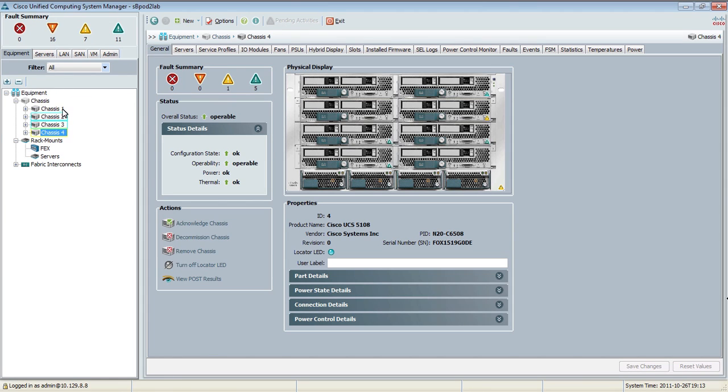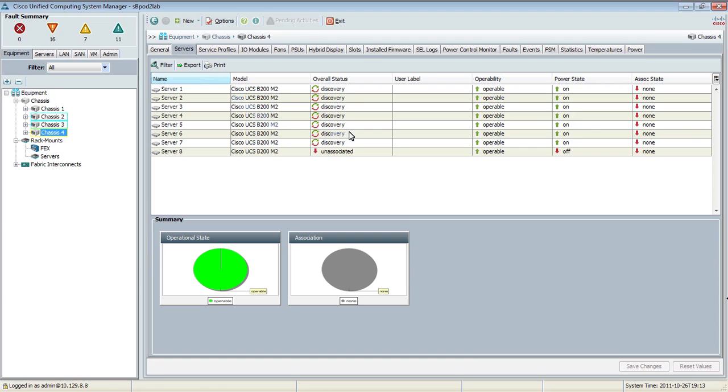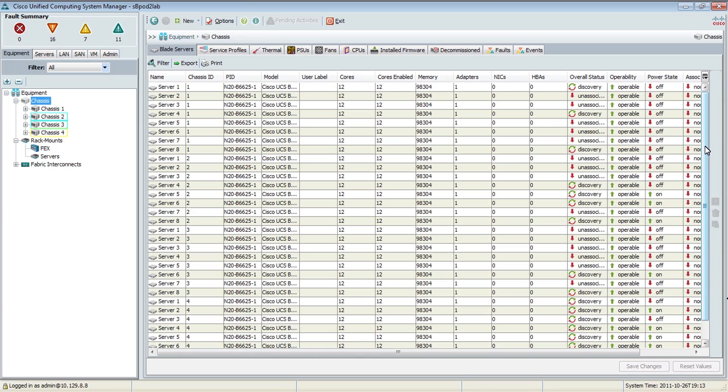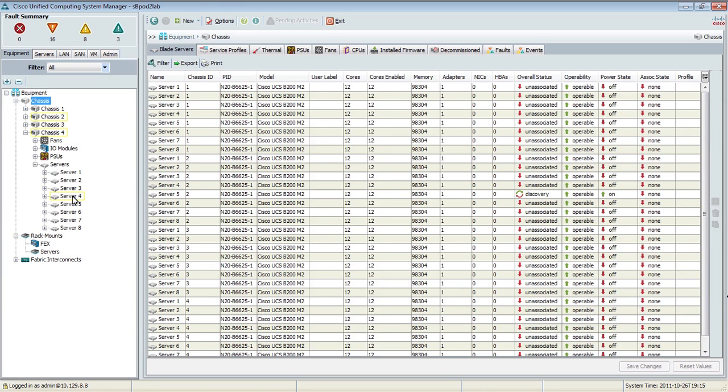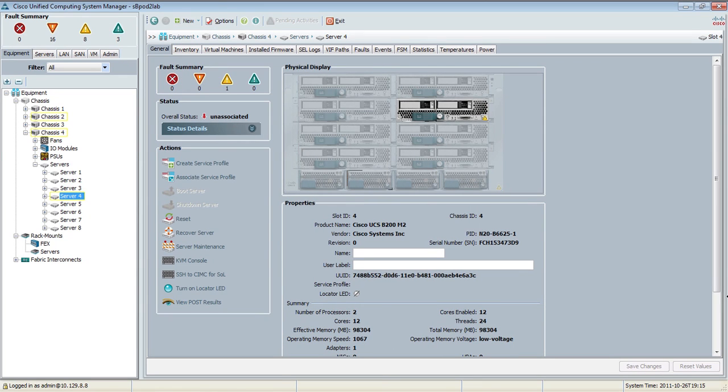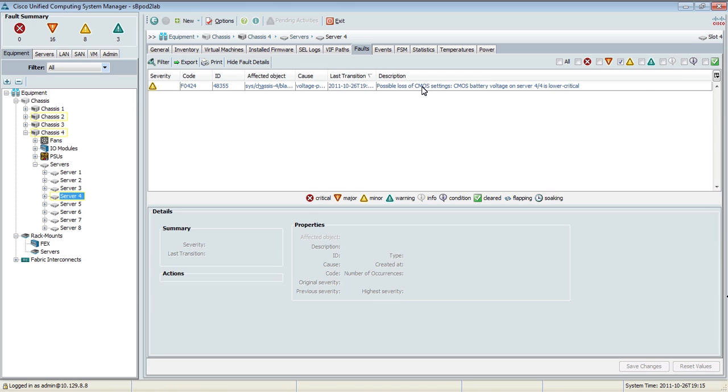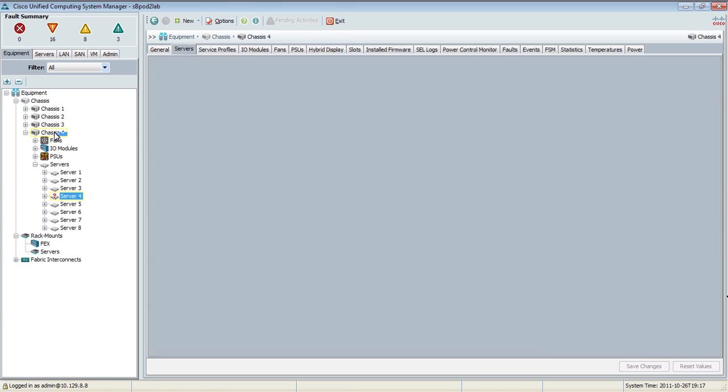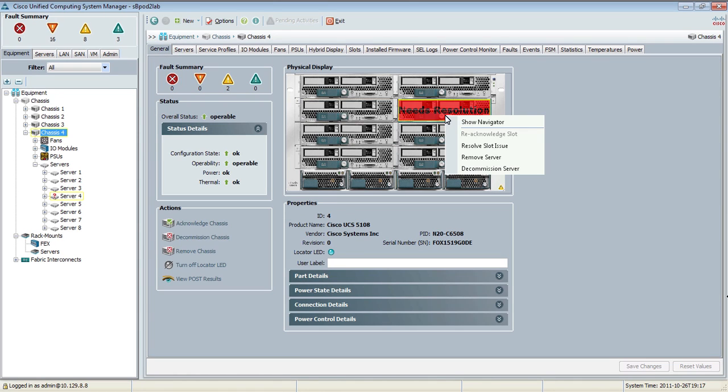There are a few attention errors on the screen, but obviously it's still in discovery mode, so we won't worry about those. We're just going to let these finish up. This one looks like a CMOS battery voltage issue. This was an old bug in the UCSM, but I think it's a bad battery or a bad batch of batteries. We had a few of these come up, and we just swapped out the onboard battery, and it went away.